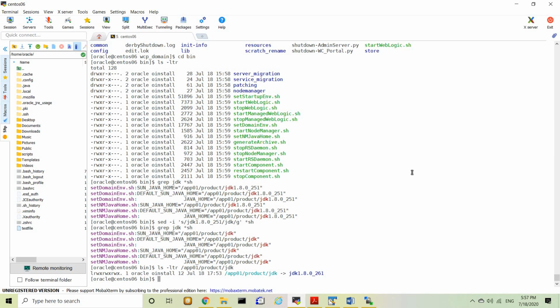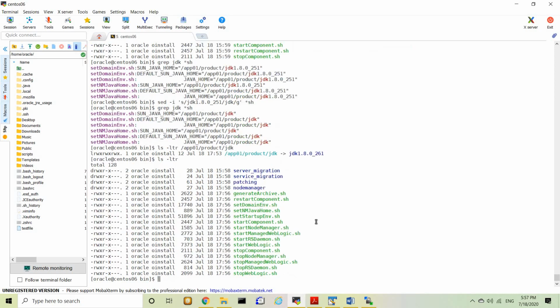So in the future, if you update the JDK to something like 271 or 281, you just need to change the soft link from the JDK to point to the 271. Then I don't need to come back here again to modify that, because everything is pointing to my soft link. But when you initially install, if it's the first time you apply the JDK patch, you need to come here to change that.